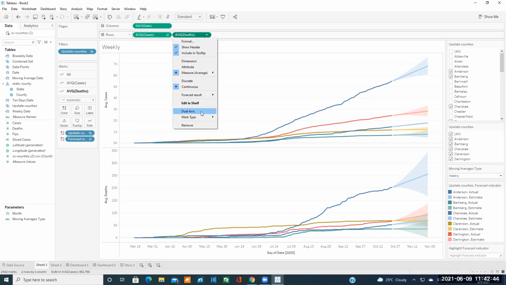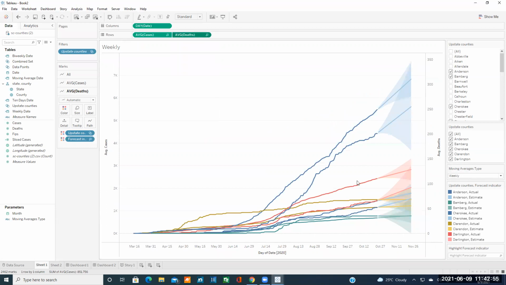You want to have a dual axis. We didn't go through that, but we will have that next week. Just for the sake of demonstration, you can have the dual axis and put them all together. This one is the average cases and this one is the average deaths. So you can combine them together also.